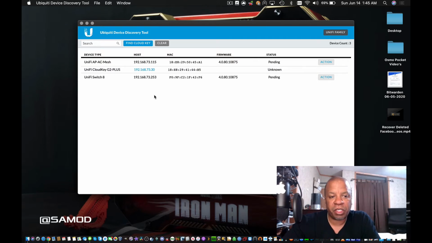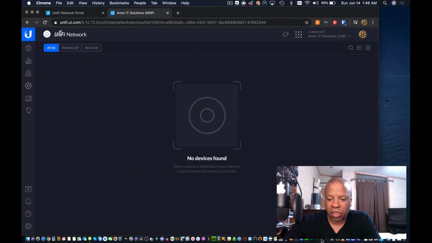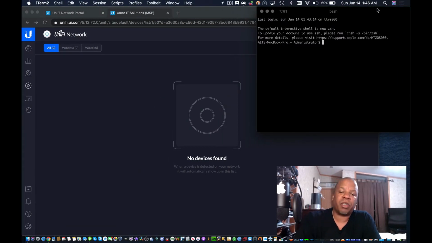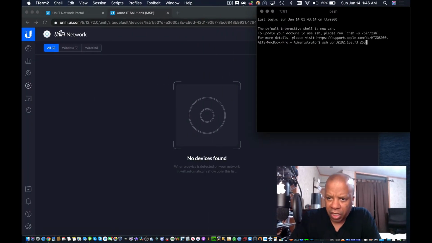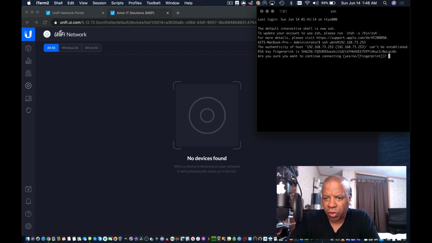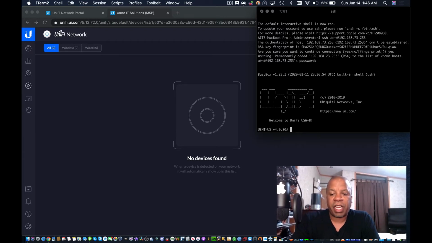So the first thing we'll try to adopt is the UniFi Switch 8. Basically what you need to do is open up a terminal, and type in SSH ubnt@ and then the IP address of the actual unit. I believe it ended in 253. Then hit enter. It's going to ask you to continue to connect, so type in yes and hit enter. Then it's going to want the password to the actual switch. The default password is ubnt. So you type that in, and then you will have accessed the actual switch.